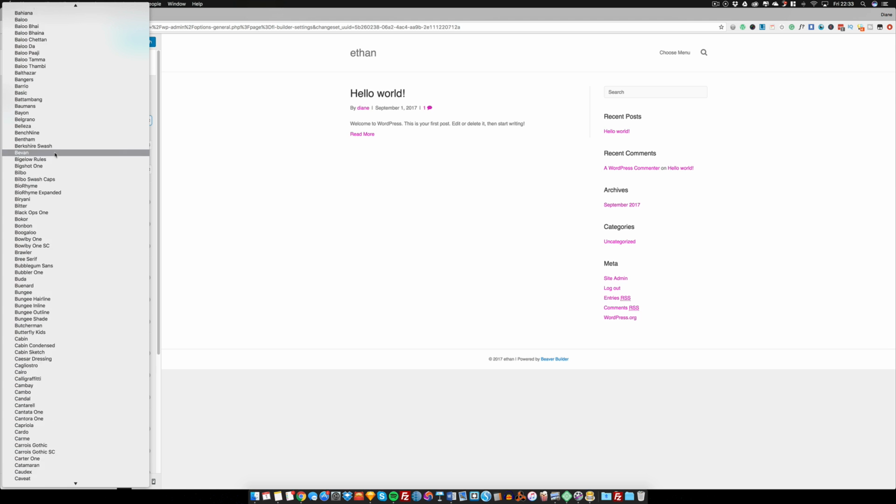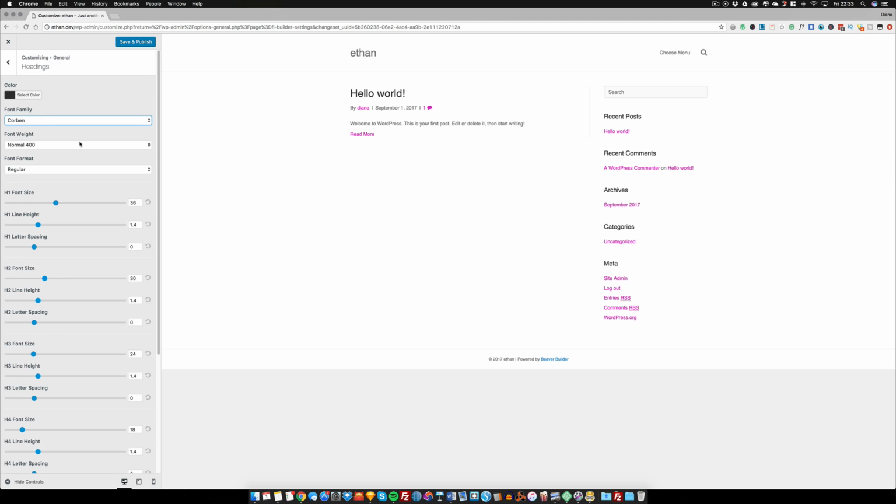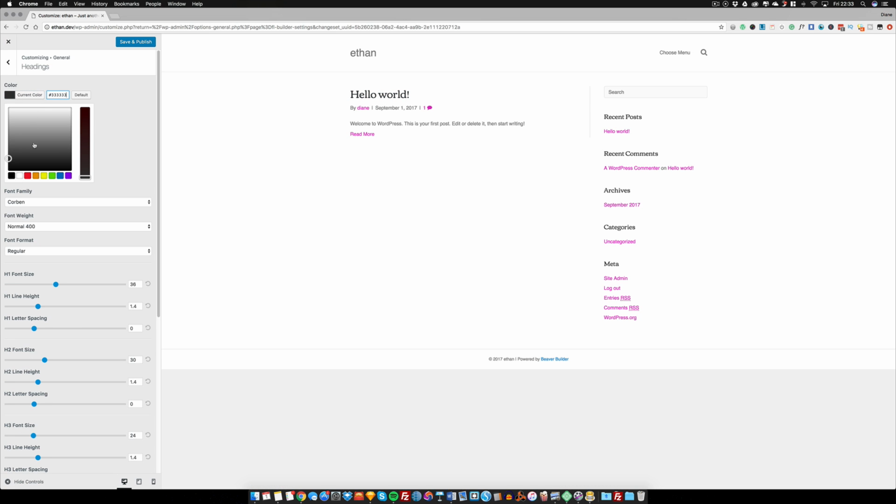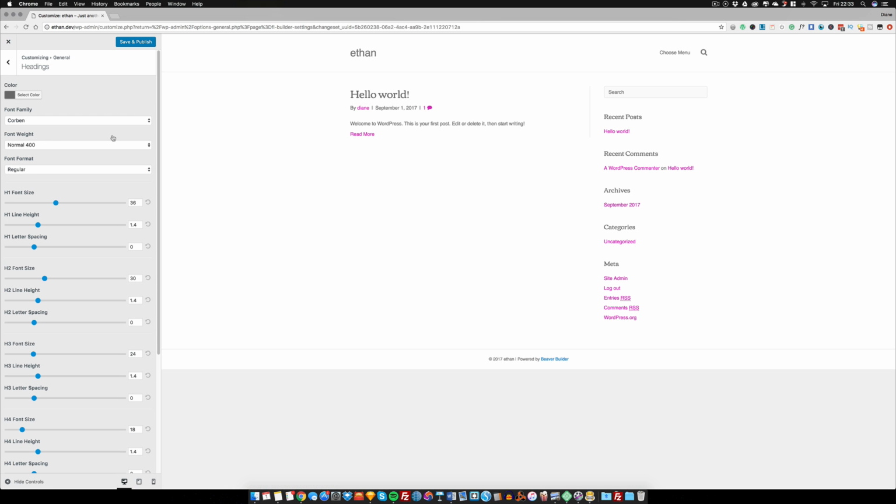You will see most, if not all, of the Google fonts here. I can just choose whichever Google font I like, and my headers should change automatically, as you can see here and on the sidebar as well. I can also choose a default color for that. Again, these are just defaults. If you want, you can go within the page and change the color of your header if you need to.